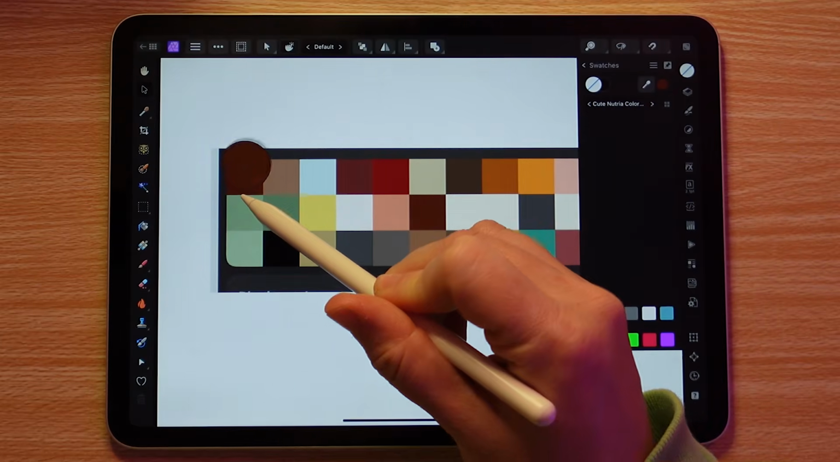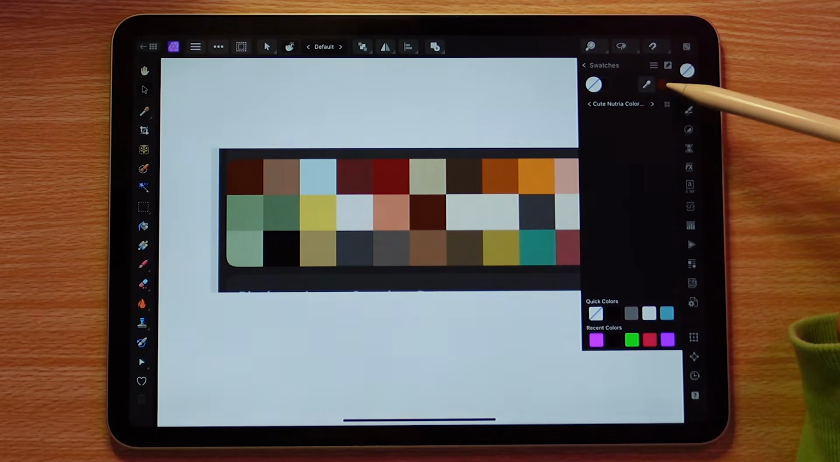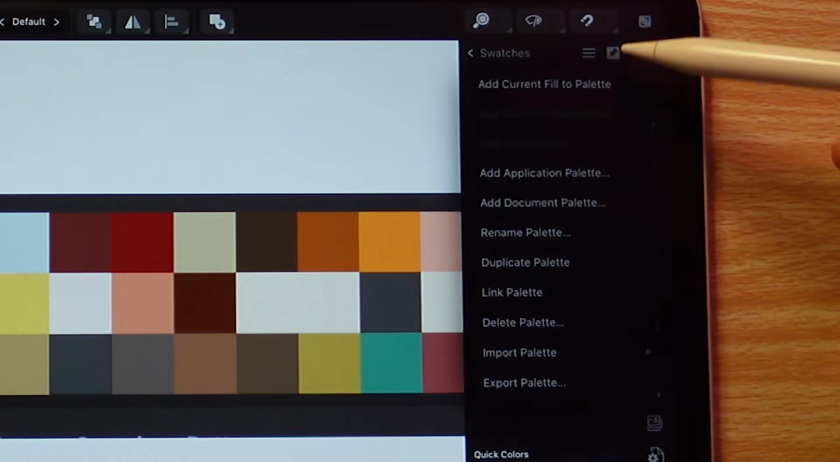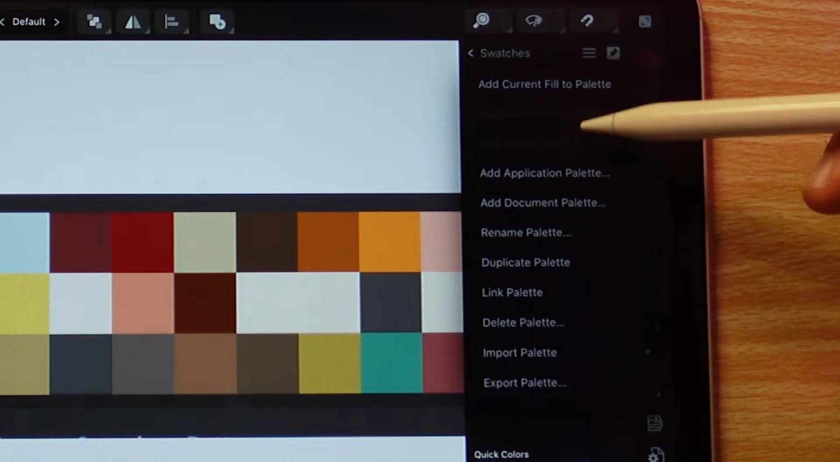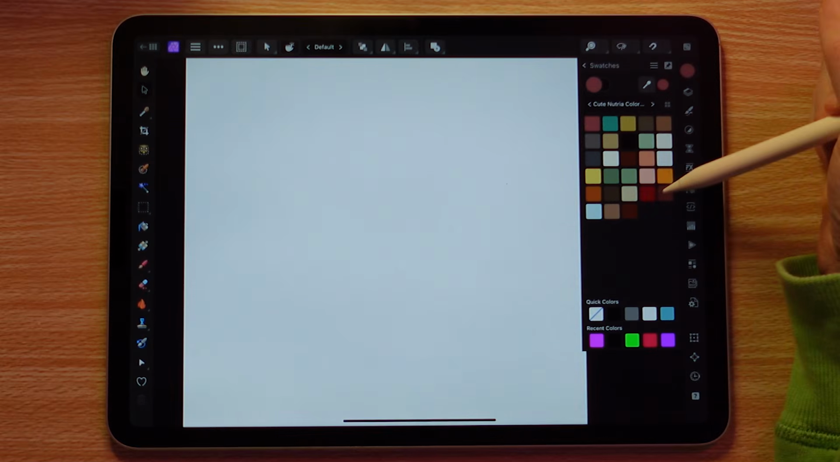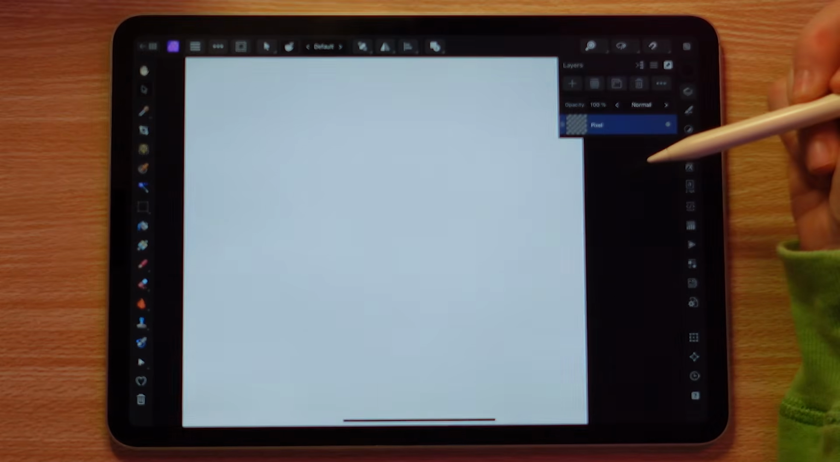Now you can use this color picker to hover over each color. Once the color picks up, you'll need to tap on the color next to the picker so it's in focus, and then tap on the options and then choose Add Current Fill to Palette. Now that I'm ready with my color palette, I'll add a new pixel layer for my sketch.